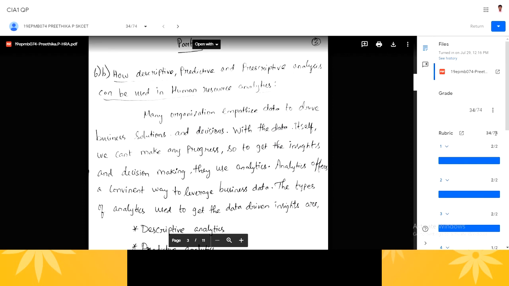Here I have given 2 options also: 6th A question and 6th B question, 7th A question and 7th B question. So I have created the rubric in such a way that my total is 74. So you need not get confused by seeing this 74. This is a different grading.